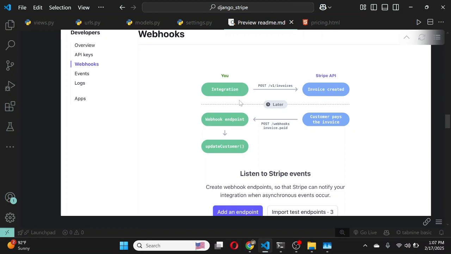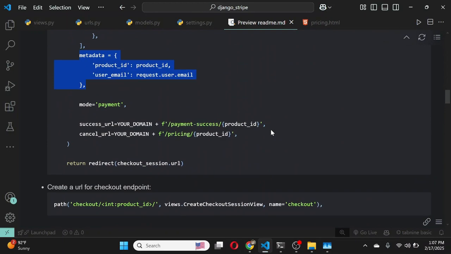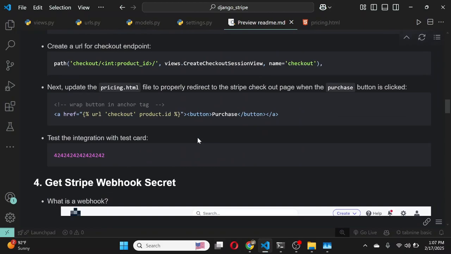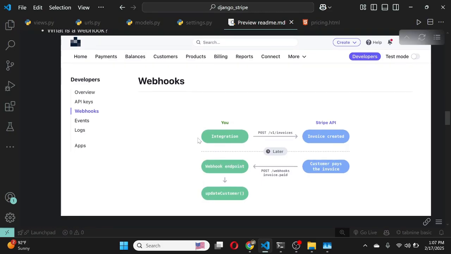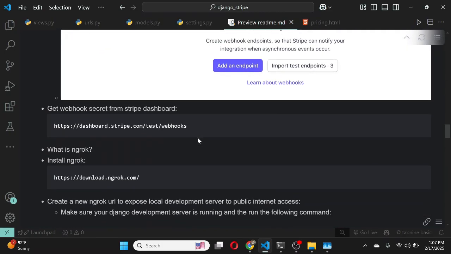So, for example, now when Stripe sends a success payload telling us that the payment was successful, what you can then do is from the metadata, we can grab the user's email and send them an email letting them know that their payment was successful. So, you're going to see exactly how all of this works.